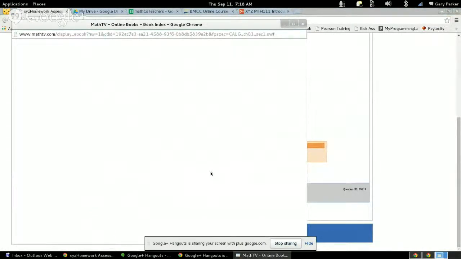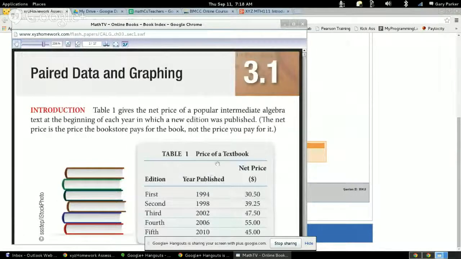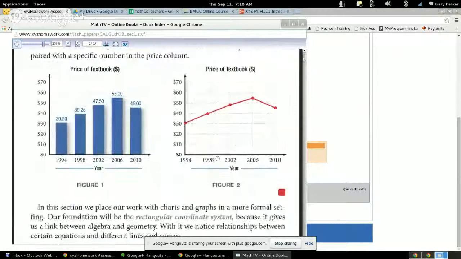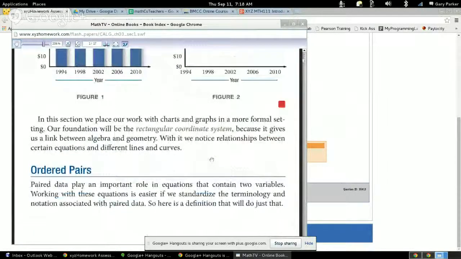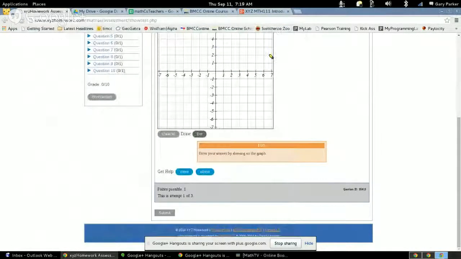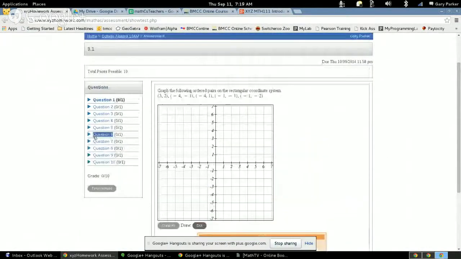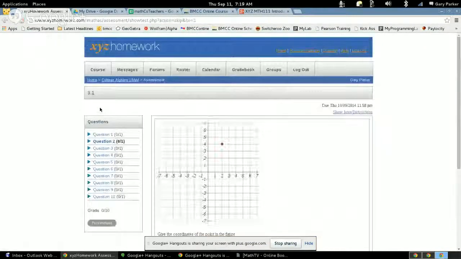There's a little pop-up window. And the ebook is either available from those links there or through mathtv.com. Another way you can get to them. And once you get an account with XYZ, that gives you access to xyzhomework.com, xyztextbooks.com, and mathtv.com. They're all one and the same company. And it's a pretty good homework system.